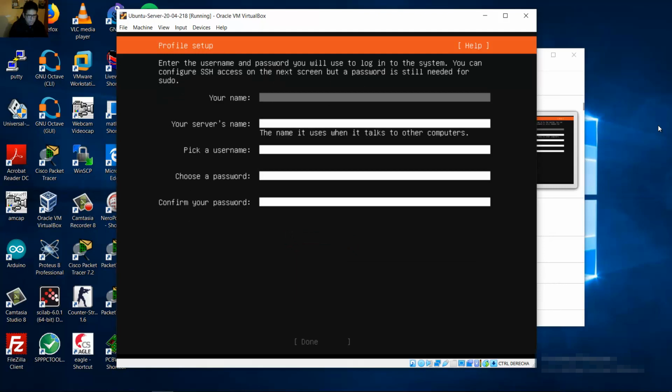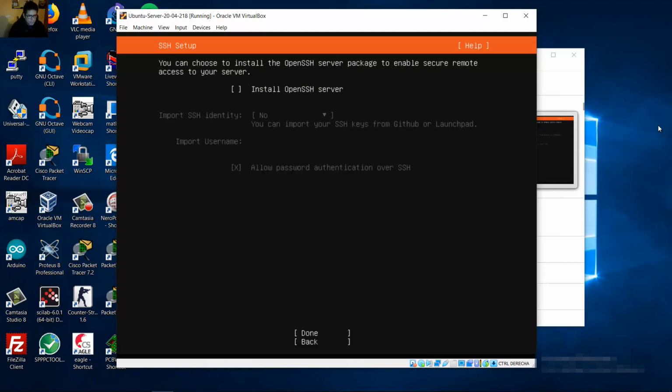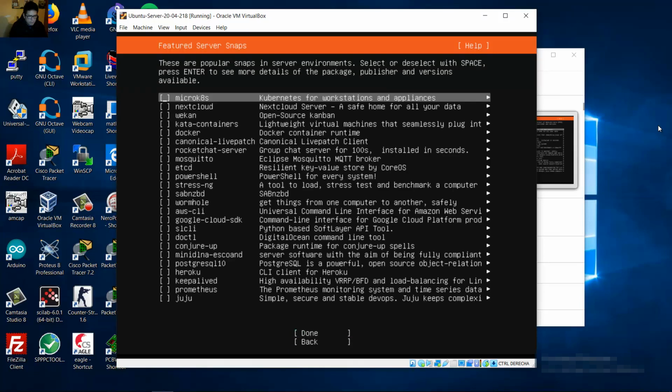Continue. Now set your name, your full name, server's name, username, choose password. Okay, done. Install OpenSSH server. Now you can install this later. Done. Okay, any of these? No. Done.